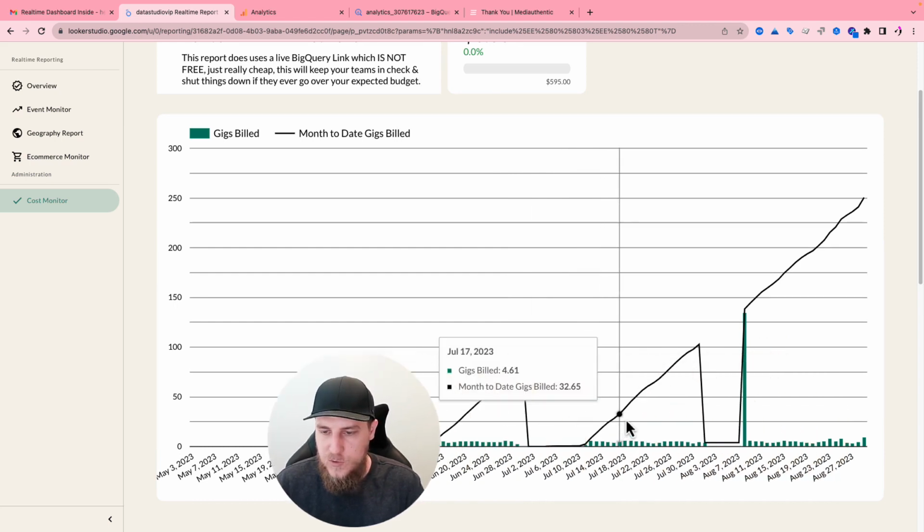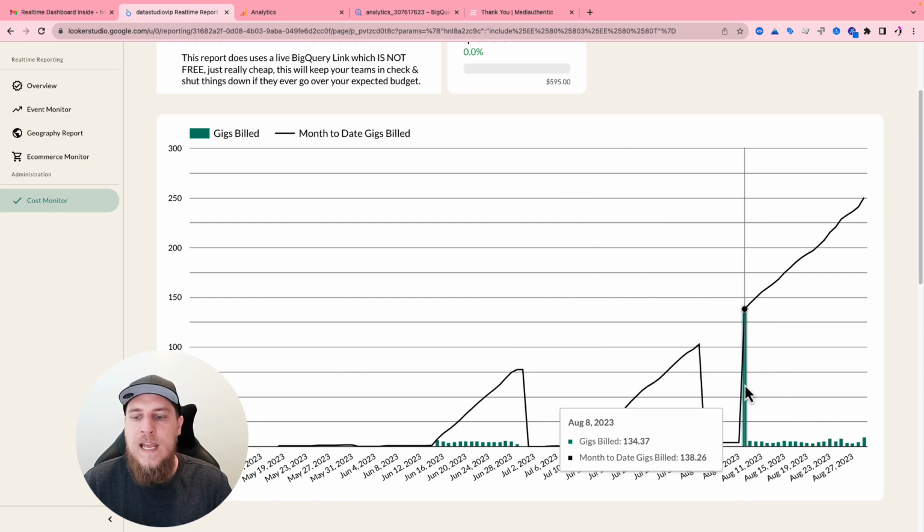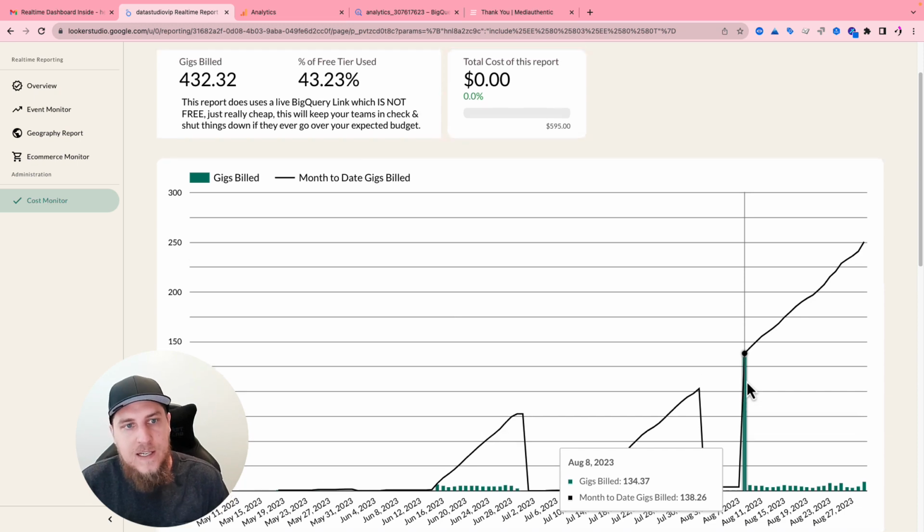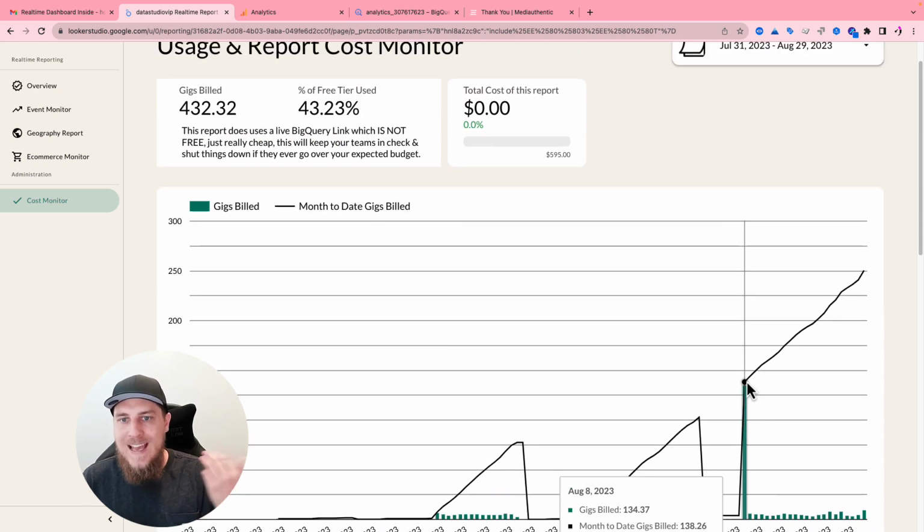Then we started running some queries some more. And then bam, one day we had this huge spike where on that day we were running the report a ton. And so usage jumped up 134 gigabytes. Now that's probably fine, right? Because we have 1 terabyte free every single month.